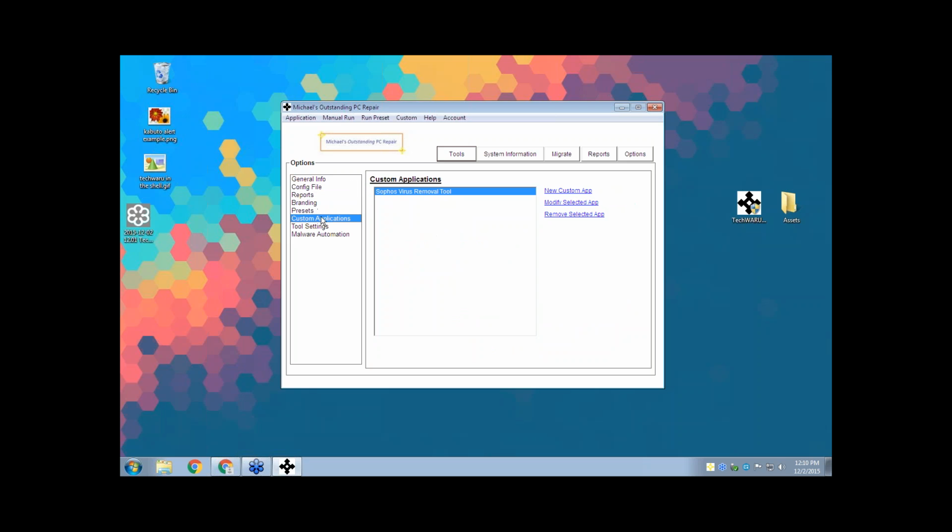Okay, moving right along to custom applications. This is where you can add applications to TechWaru that don't already come with it. So for instance, right here, I've added Sophos virus removal tool already. So I'll hit modify selected app and just go through the motions with everything filled out for me. But all the following steps are exactly the same as if I hit new custom app.